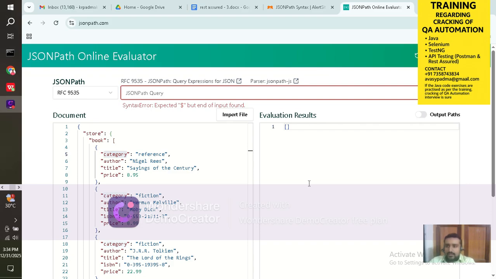Hi all. Today we are going to go through JSON path. When you are attending an API automation interview, this JSON path is highly important. The interviewers expect you to write a dynamic JSON path for the given JSON payload. JSON path is similar to the XPath that we write for Selenium.